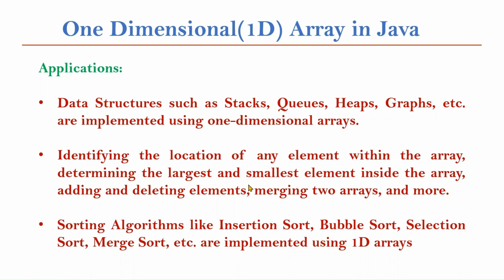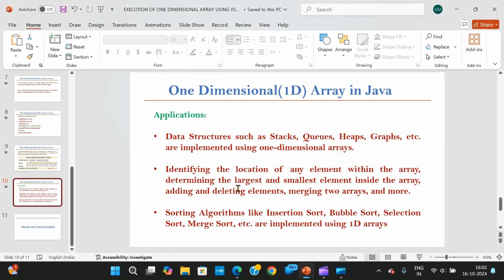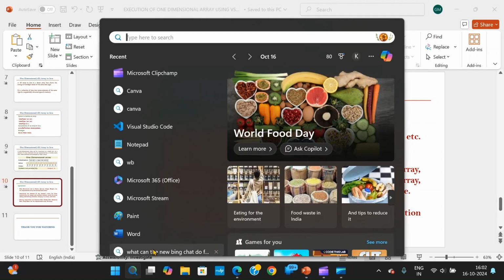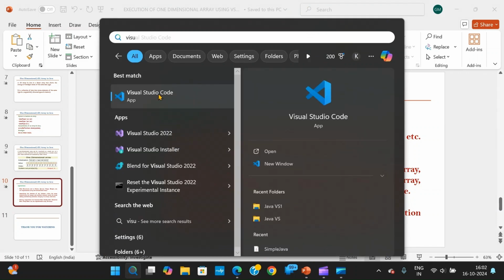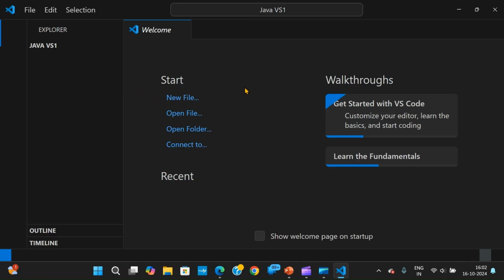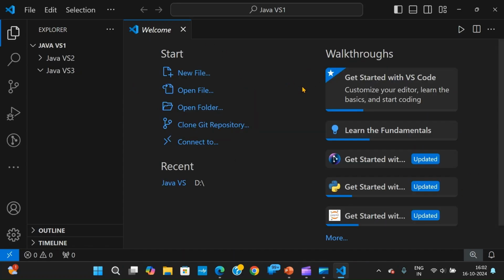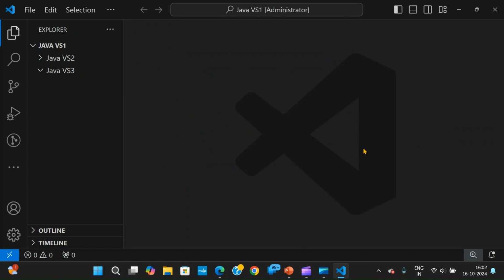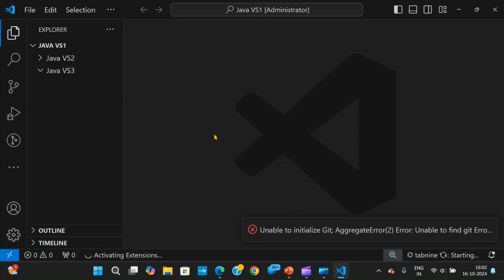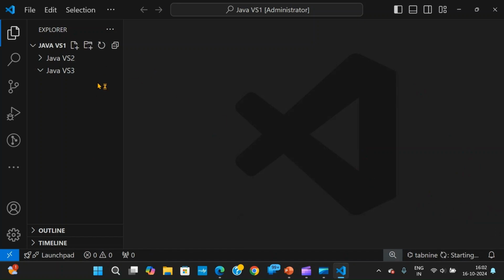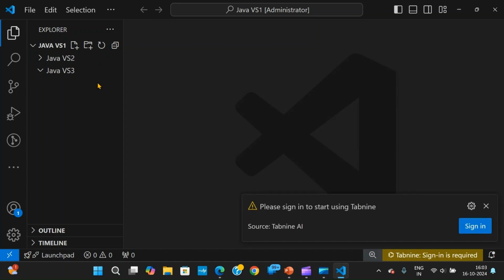Now I will show the execution part by going through some applications. So I just open Visual Studio. You need to have the Visual Studio software in your system. Just type Visual Studio Code and click. Whichever is not applicable you can close. Now here I need to create one folder in order to save my Java files. In my earlier videos I have clearly shown how to create the folder and how to store the files into that.